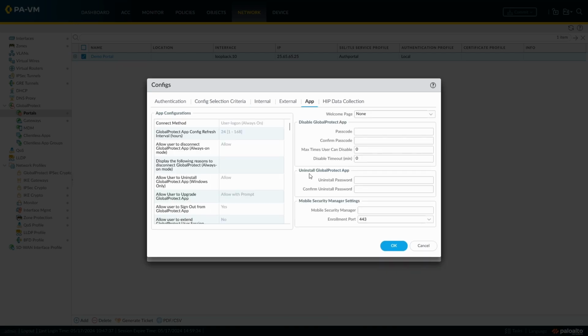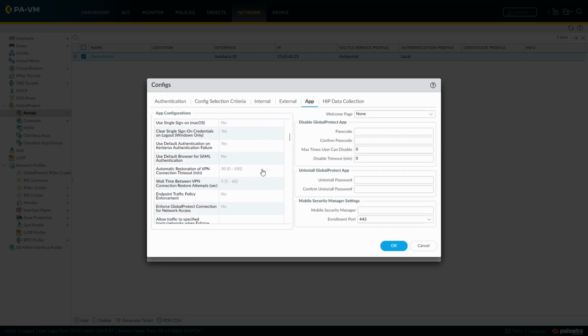Okay, so in our application here, we're going to come down and we're going to find endpoint traffic policy enforcement, which is there. And next to it, we've got a drop down and then no. So there is no endpoint traffic policy enforcement currently. And then we have the options as well underneath there for the different settings.